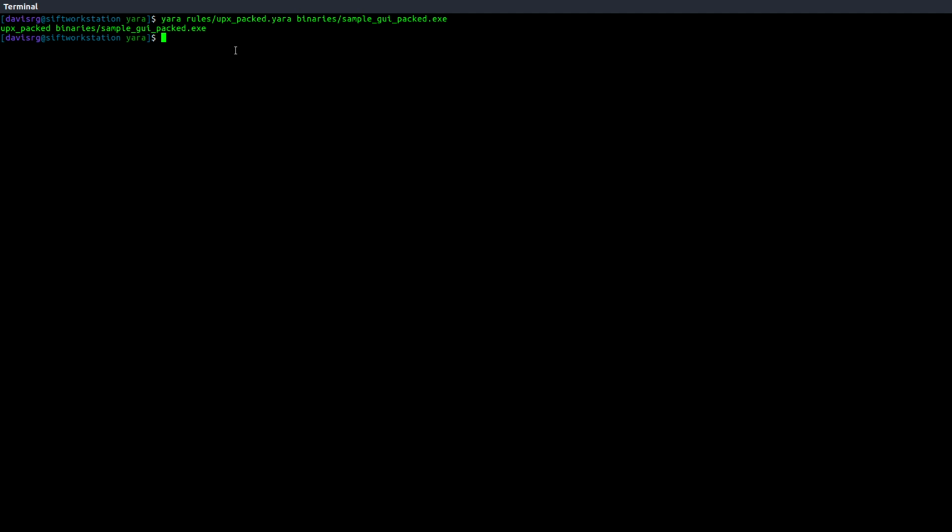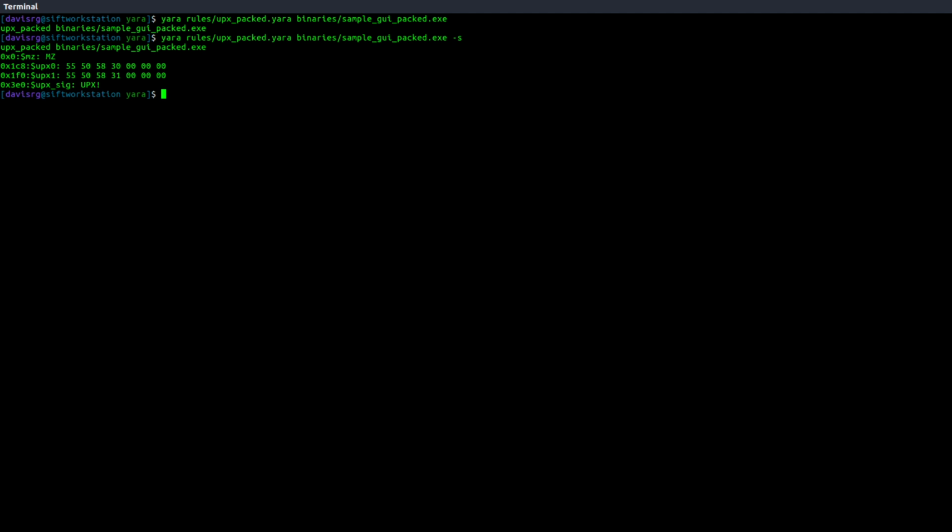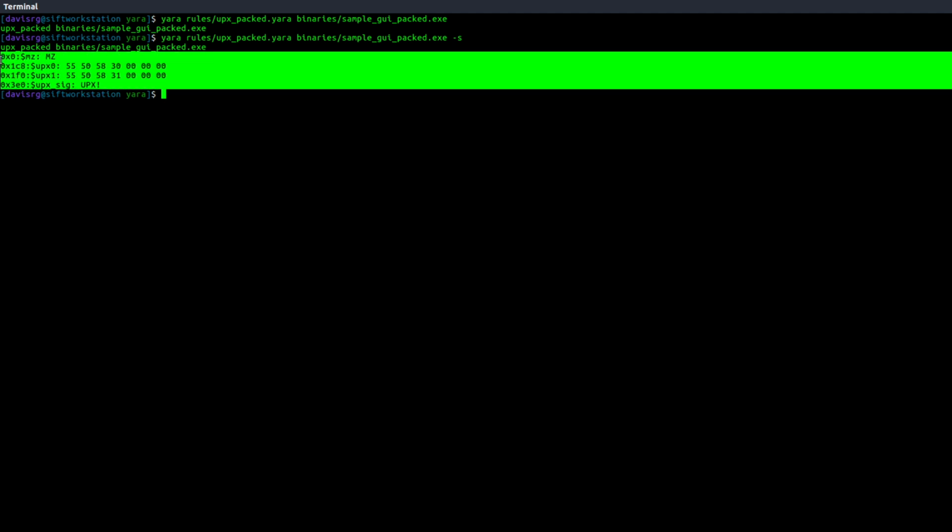But that doesn't provide us a lot of additional information, so let's go ahead and tack on that -s option. And now we see the four strings that matched, which, if you remember from the previous section, those are indeed all required for a conditional match. And there they are, the MZ header, the two UPX sections, and the UPX signature. Just exactly like we expected when we reviewed the rule file.